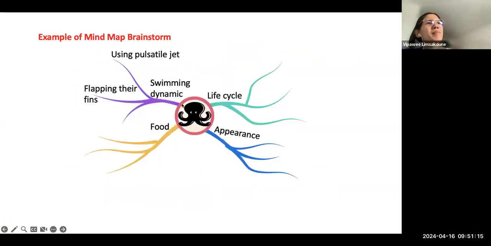Or you could make a mind map. You could create the topic first and then do the mind mapping, such as swimming dynamics. Using a pulsatile jet when it moves, like whoop whoop whoop. Flipping the fin, right? Food, appearance. And then you could think about other details.